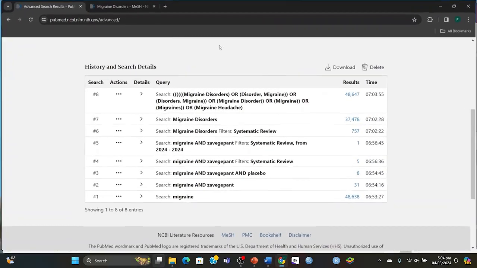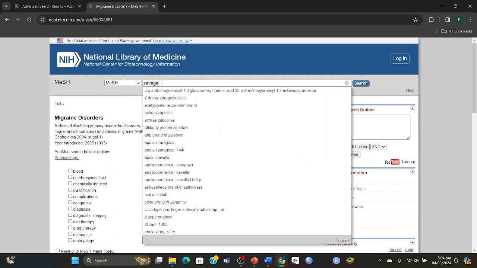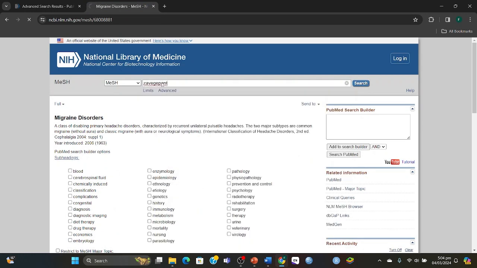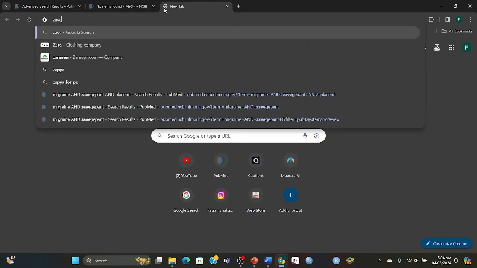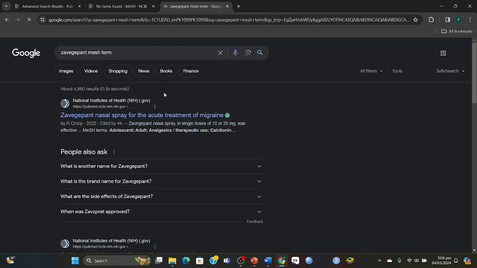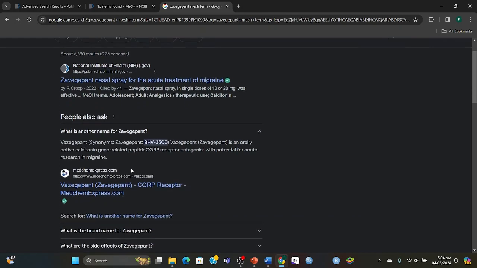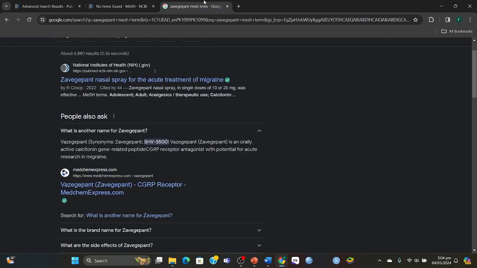Then I'm just going to go to intervention. I'm going to click the Veggie Band. Now it did say that it doesn't have a MeSH term for the Veggie Band. The Veggie Band MeSH term, BHV-3500. It still says there is no outcome found, right?